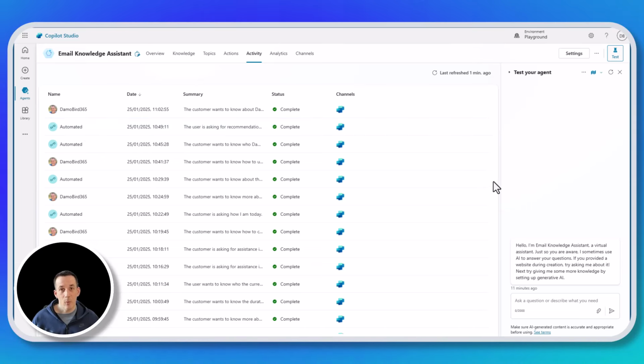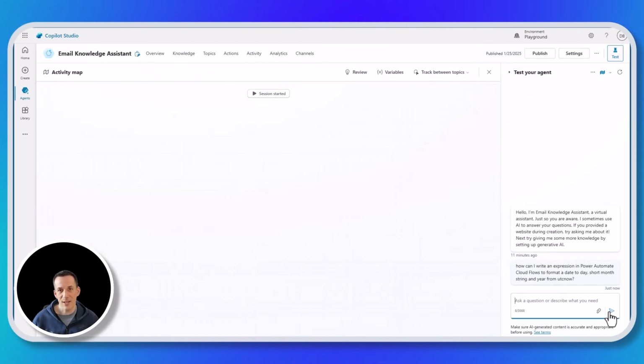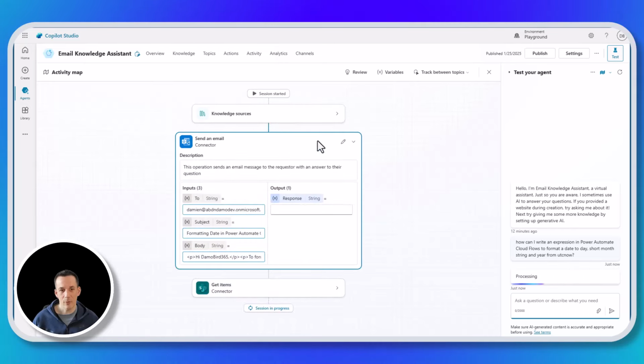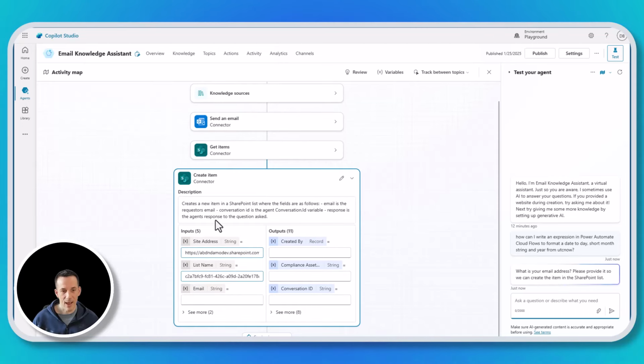Now, to demonstrate what my agent currently does, if I go and ask a question down the bottom right-hand side, how can I write an expression in Power Automate Cloud Flows to format a date, today, short month, string and year from UTC Now? Remember, this is using the general knowledge that it has access to. So I'd expect, based on the activity map, it's going to have a look at knowledge. It will construct an expression, and then it will send an email to the user. But also it will check to see if that user already exists using an OData query, like it's doing here. And then if the user doesn't already exist, create an item.